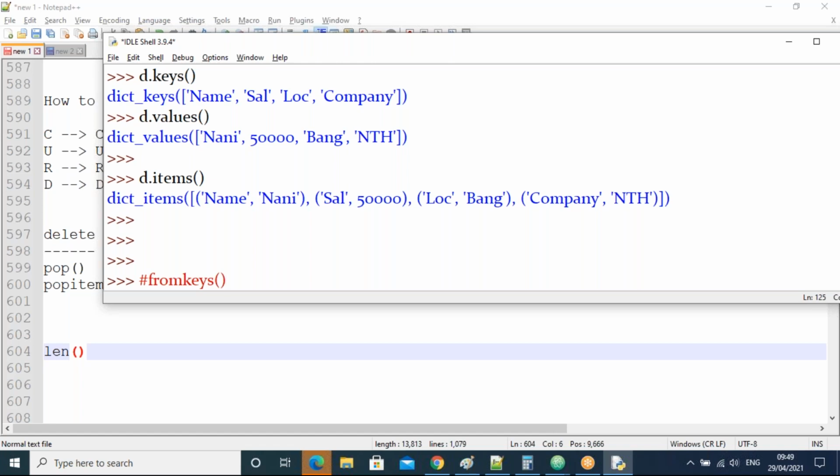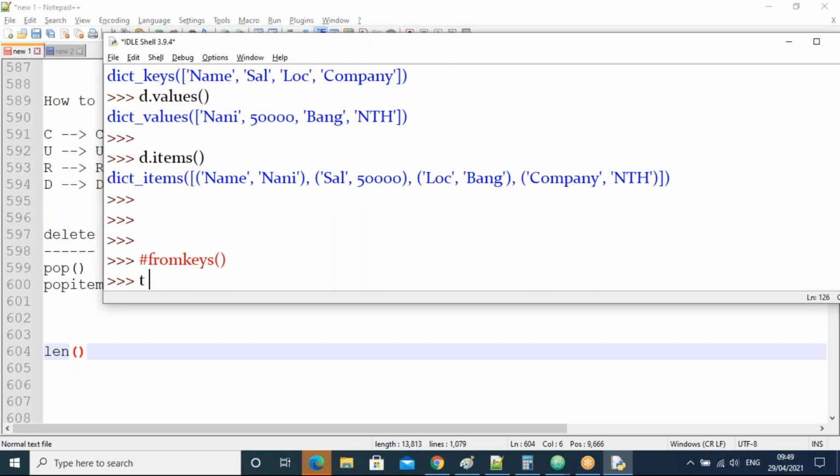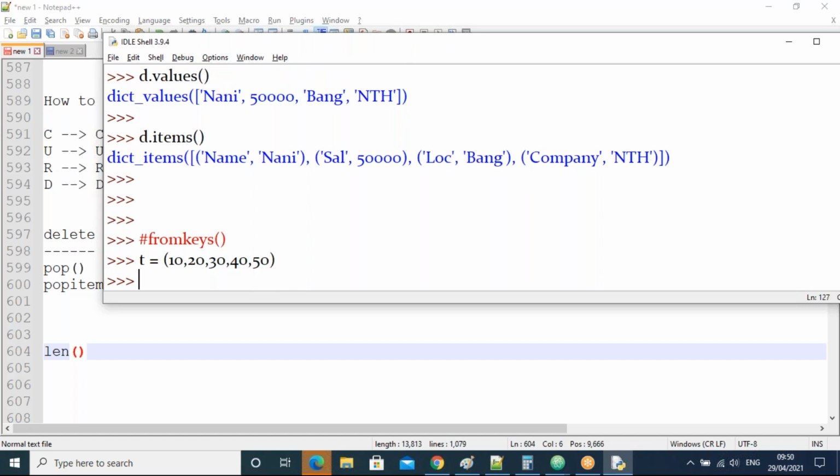Okay, I'll tell you now here also. This fromkeys function is used to create a dictionary by using the elements of other objects, guys. That means, for example, some tuple is there. The tuple has some elements like 10, 20, 30, 40, 50, like that. Right? Now, what are the elements here? 10, 20, 30, 40, 50.